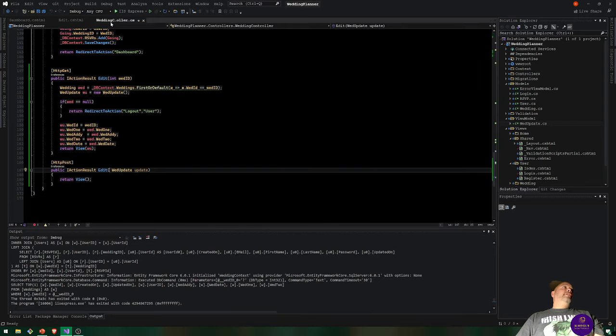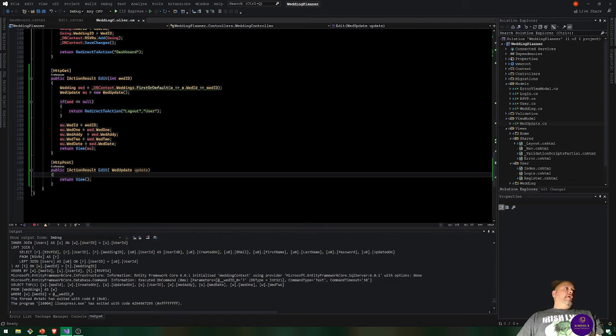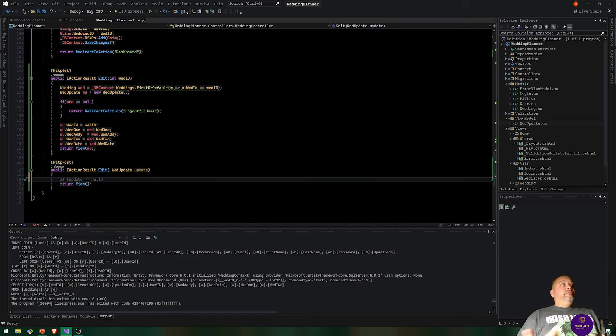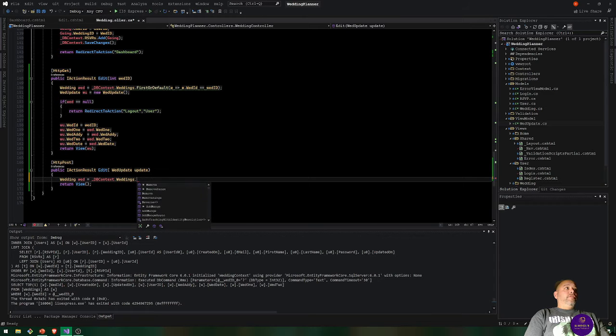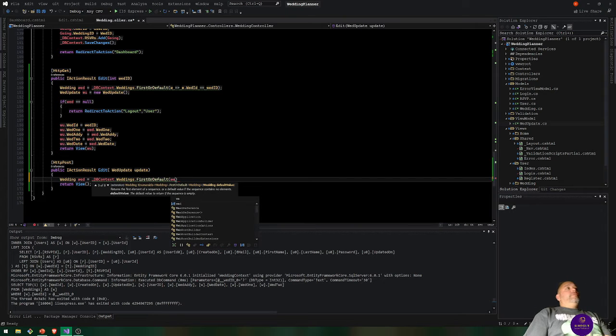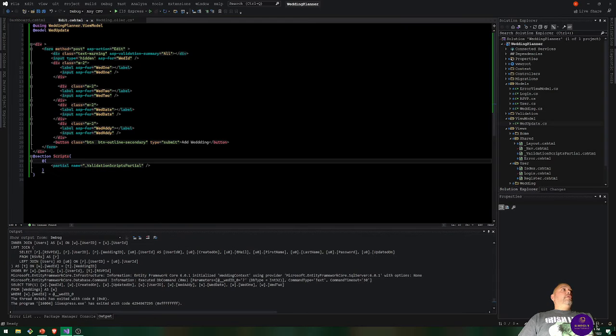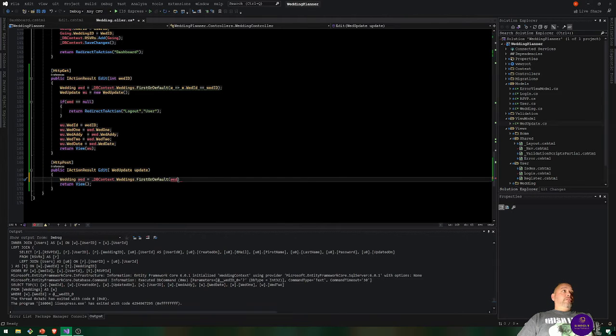So our last section that we have to do in the post is we need to find out. Well, we need to make a wedding. All right. And our wedding is going to be database context dot weddings dot first or default. And in here we're going to have a wedding, right? And the reason I put this is so it could bring it to the front, bring it to the controller over here, so we don't have to worry.